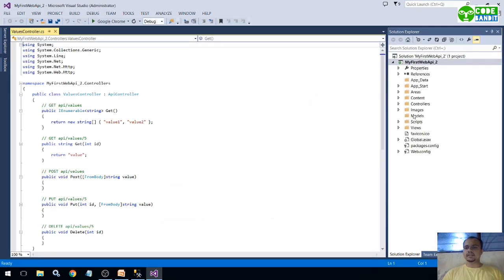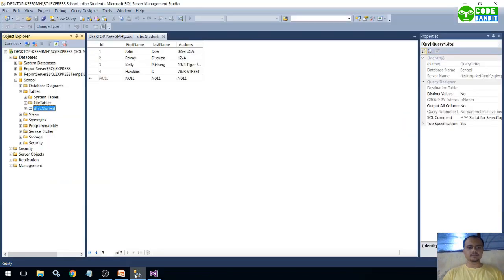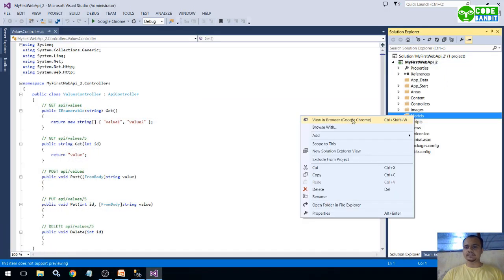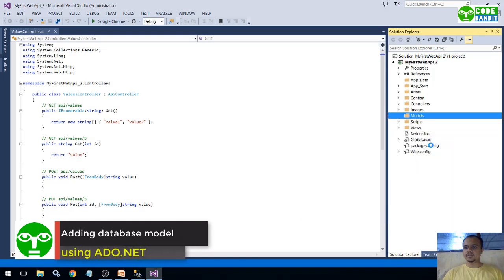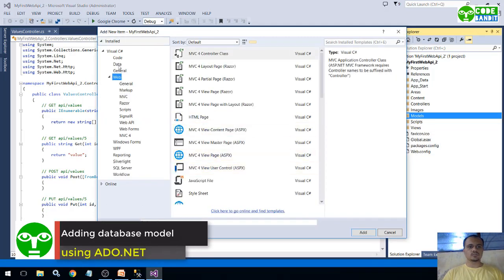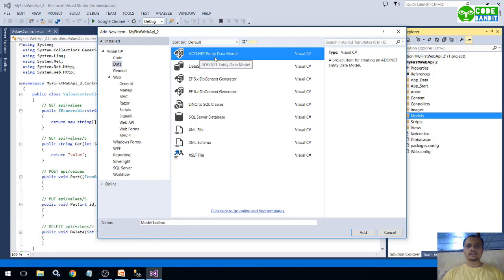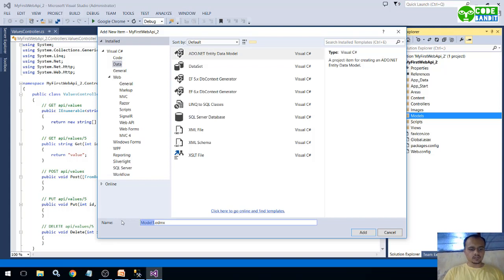So guys, as you can see, the project is created, and now it is necessary to create the model of our database. So this is our database. In models, just right click, add new item, and then go to data and ADO.NET entity data model. Select this option, give any name of the model. We'll give the name of database school and click on add.